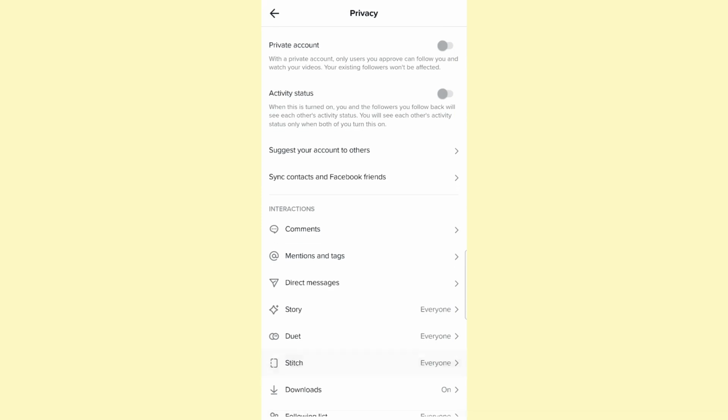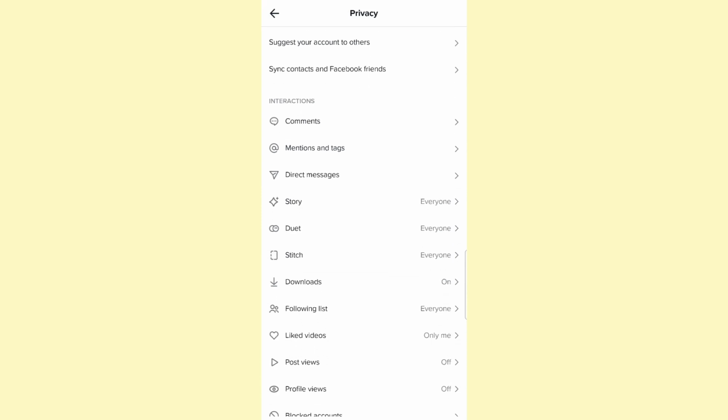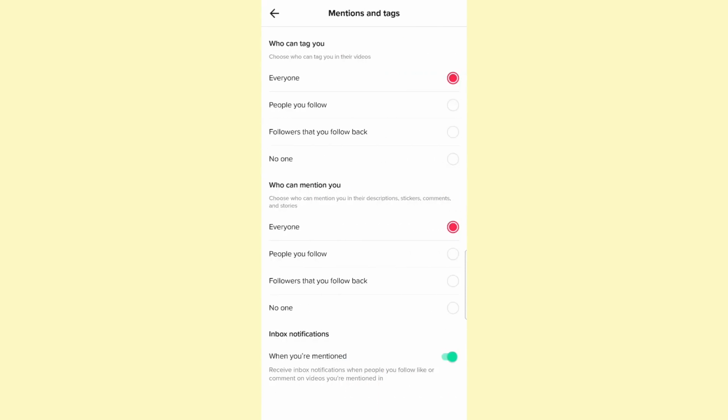And then scroll down to Interactions section. And from there, click on Mentions and Tags. And here, the second section, you can see it says who can mention you. And it says choose who can mention you in their description, stickers, comments, and stories.